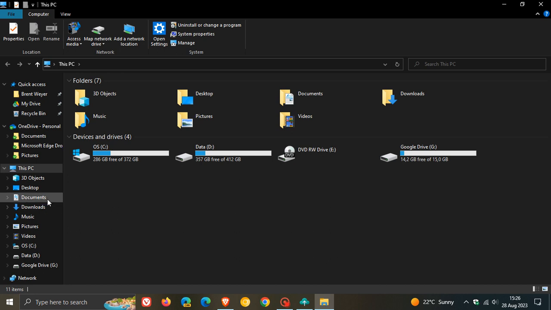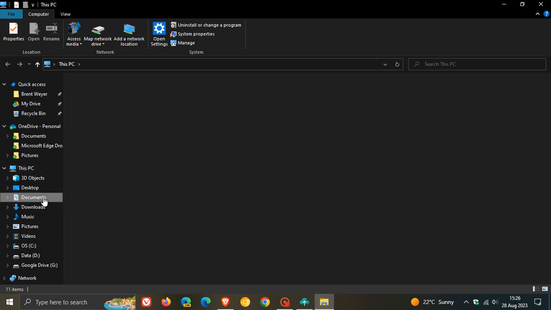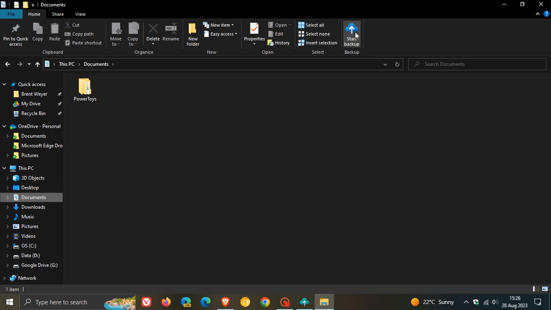And we head over to our Documents folder in the left-hand navigation pane. You'll see now that there is a new Start Backup button, which lets you back up your documents, pictures, downloads, and so on from Windows 10, and that syncs with OneDrive.